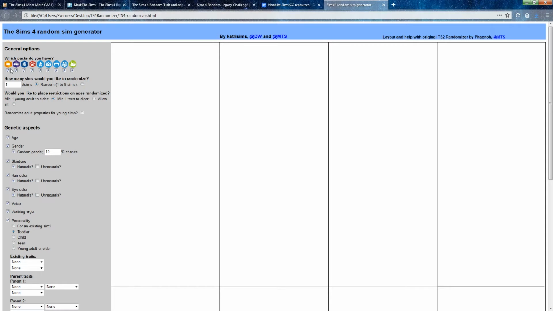And what you do here is pick the packs you have. So maybe you don't have bowling stuff. I don't blame you. Bowling's not that interesting. It's fun, but it should be a little bit faster. It's a bit too slow paced for me. And you can set how many sims you'd like to make. So maybe you want a family of 4.